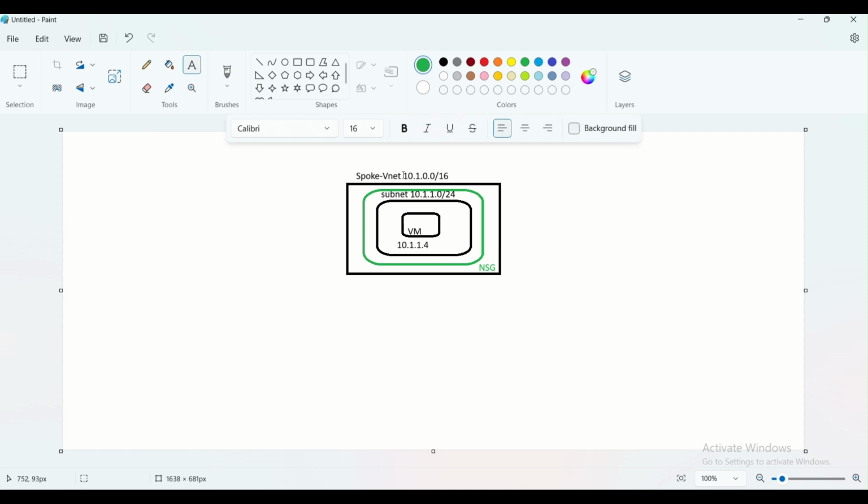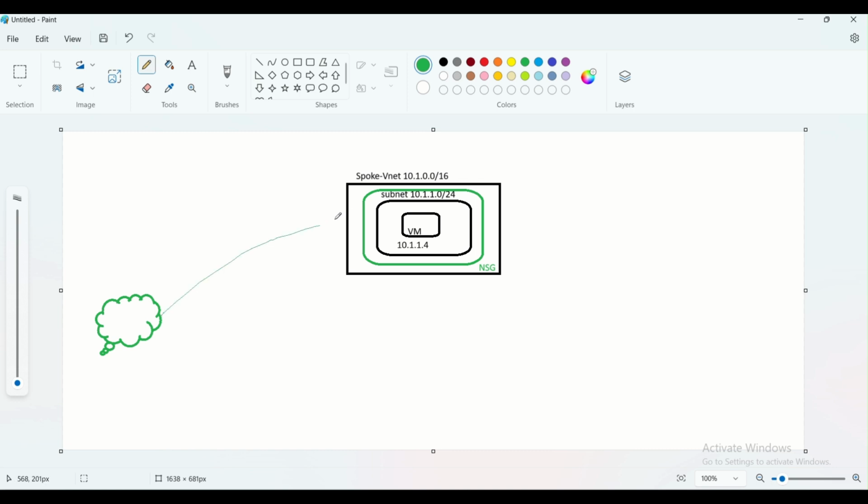Yes, we have the NSG. Now, we have a private IP enabled virtual network, private IP enabled subnet, and private IP enabled VM. If you want to access this from your local environment, it will not be accessible because it is private IP enabled. Private IP can't be resolved from the internet. So how can we do that?